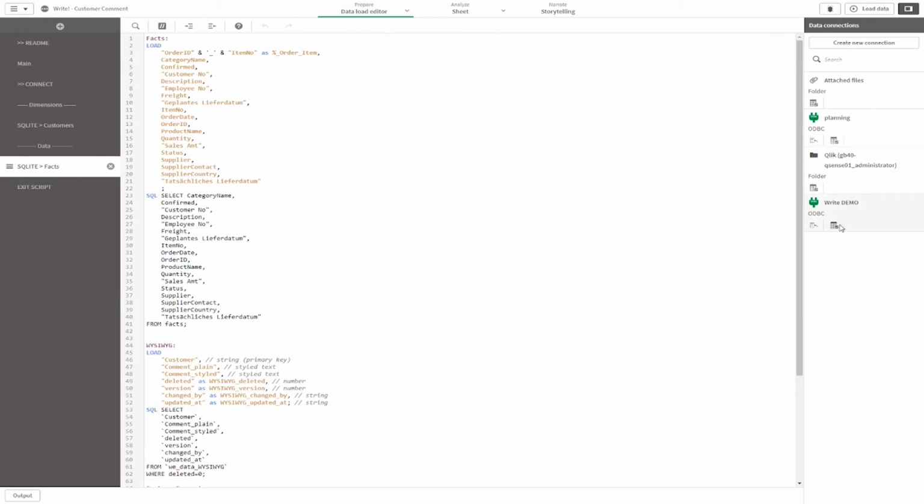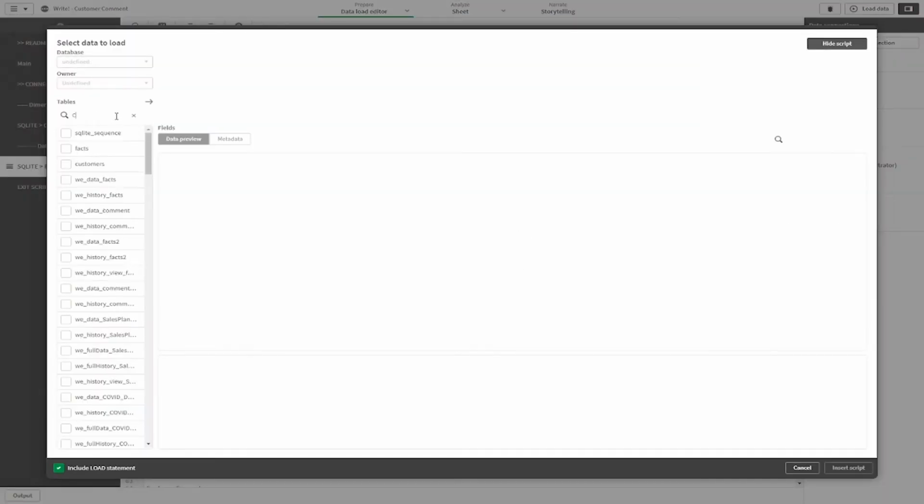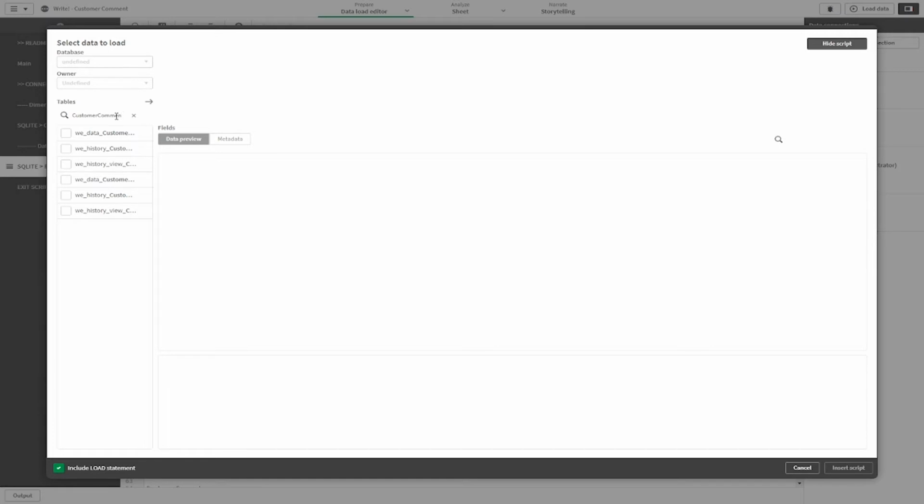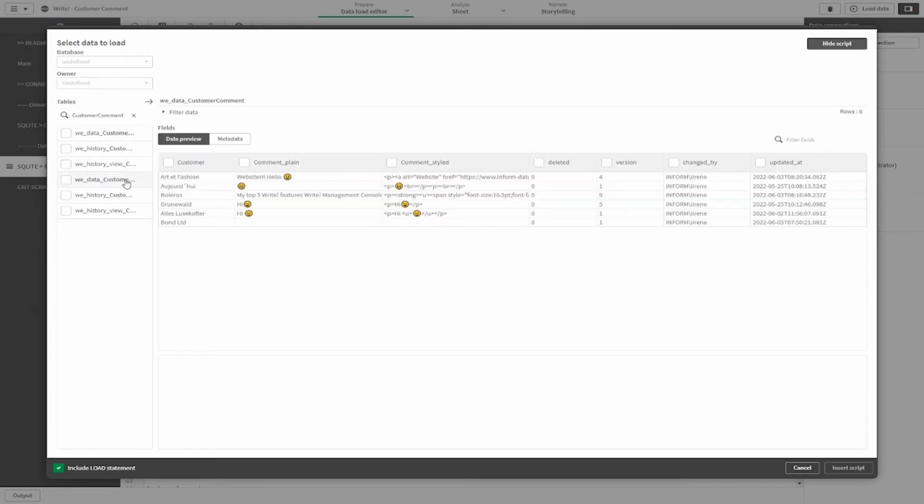For that reason, What You See is What You Get is always saved in two ways. Viewing the raw data from the database, we can see that comment is saved as comment plain and comment styled. The styled version can be compiled with Write, so you view HTML styling properly. The plain version is to view with click.